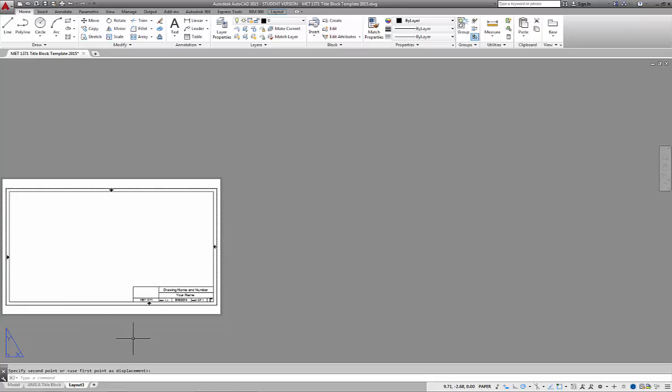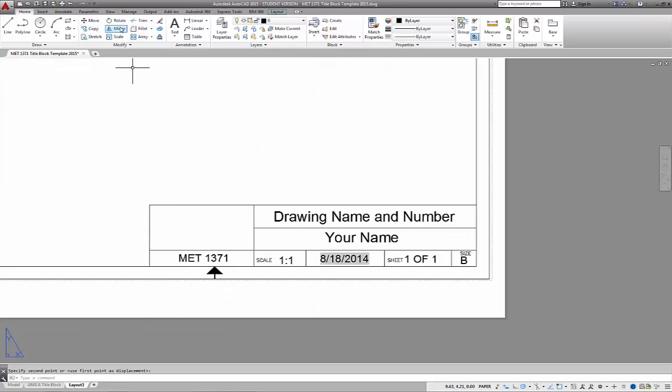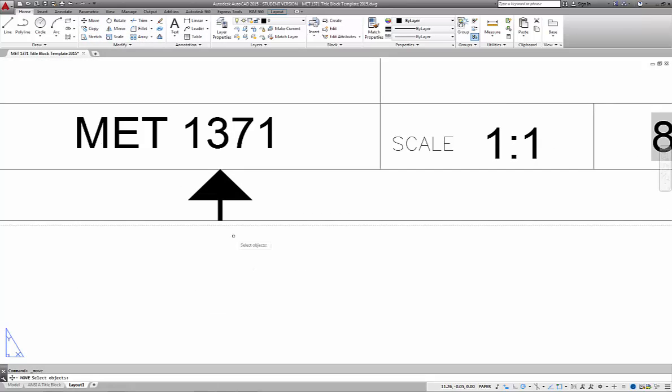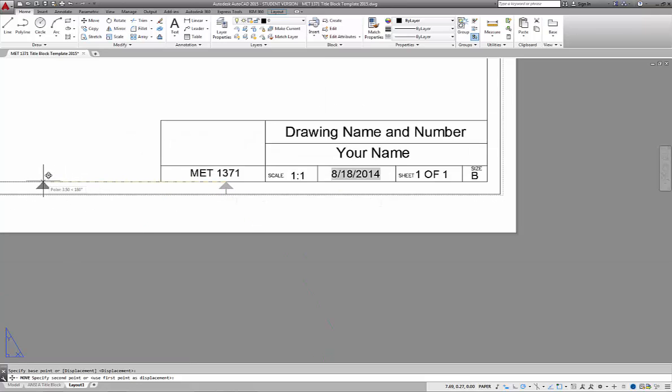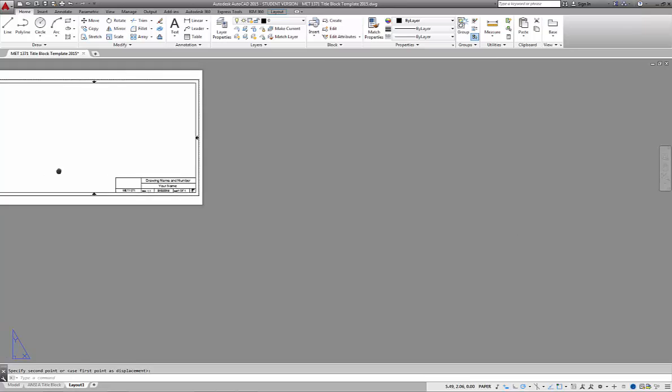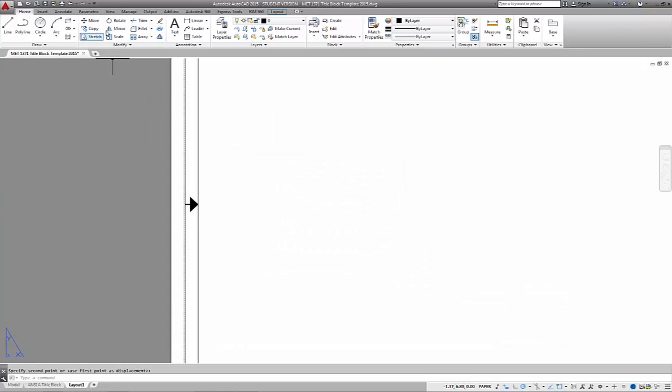Yeah, it's tedious work, but it's much easier to do it this way and do it once, have a really nice title block as a template, than it is to have to redraw the title block every time. There it is. And lastly, move. Perfect.